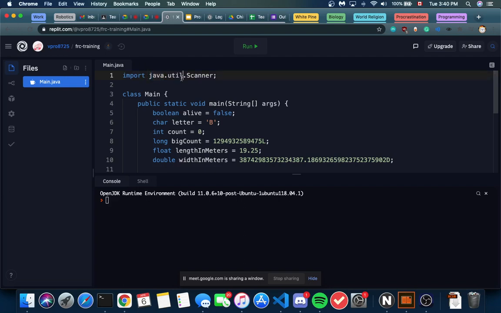So Java is basically like a warehouse. Oh my god, that's going to bring back trauma.